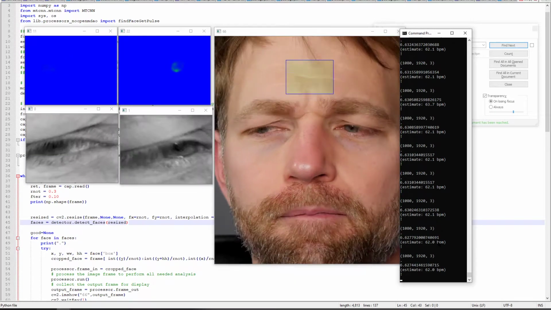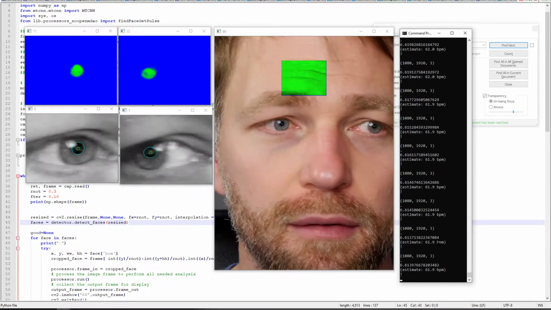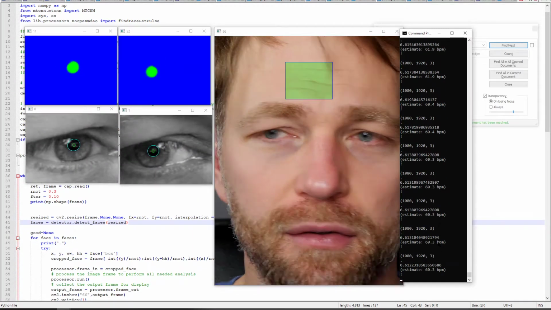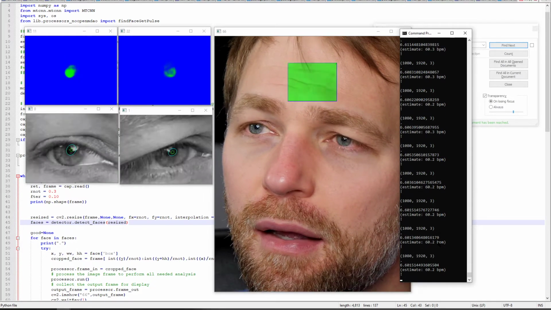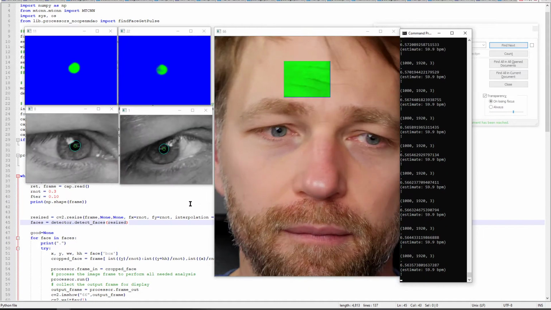Anyways, this is all I wanted to demonstrate, and the code is in the background. There's lots and lots of it, but yeah. Okay, that's the end of that.